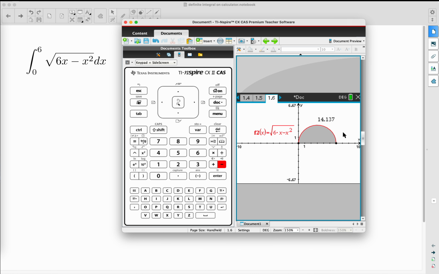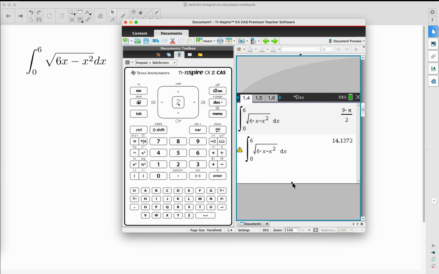This is on a TI-84, for instance. You can't always rely on this. You're better off to do it on this screen, although it did work this time.